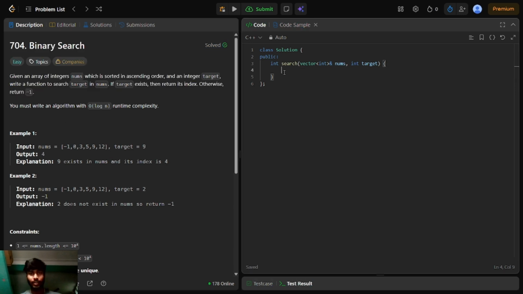So we will directly do the binary search algorithm. What the binary search algorithm says is that we have to find the mid index value, and check if the mid value is less than the target. Then we will increment the i position, or if the value is greater, then we will decrease the j position. So I will take two pointers, int i equal to 0 and int j equal to nums.size.